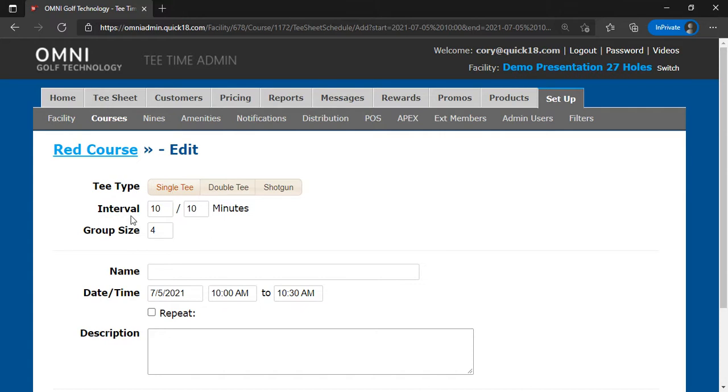Here you can modify the desired tee time intervals for your tee sheet. For simplicity, we will leave our intervals at 10 minutes per tee time. Next, we can modify the size of the groups for each tee time if that is required. For this example, we will leave the group size at 4. After determining the group size, we need to give the schedule a name. This name should help you identify what type of setup you have built for that day. I will type in the words single tee.